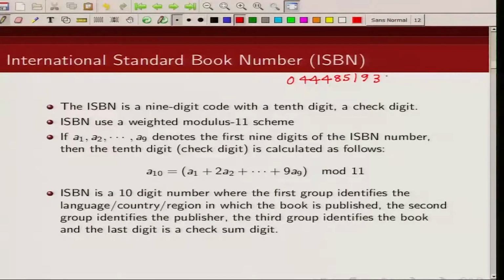So, if we look at the ISBN number for this book, the ISBN number is 0444851933. So, this is the first bit, second bit, third bit, fourth bit, fifth bit, sixth bit, seventh bit, eighth bit, and this is the ninth bit, and this is our check bit. Let us check whether this is correct or not.